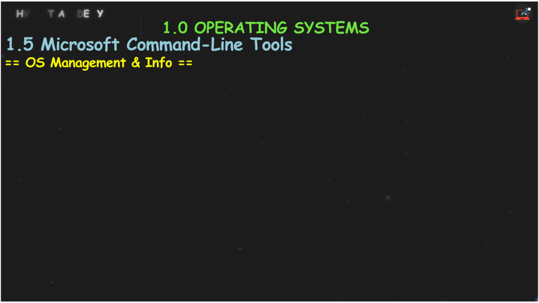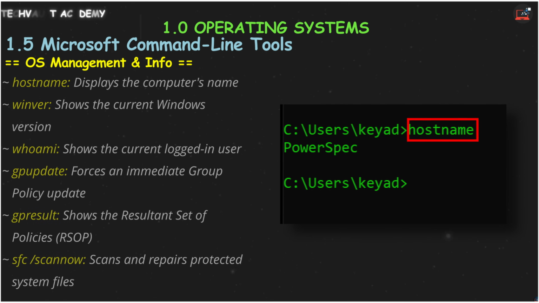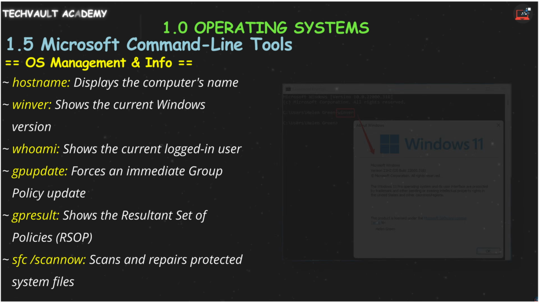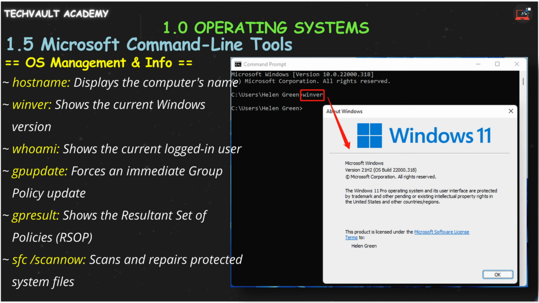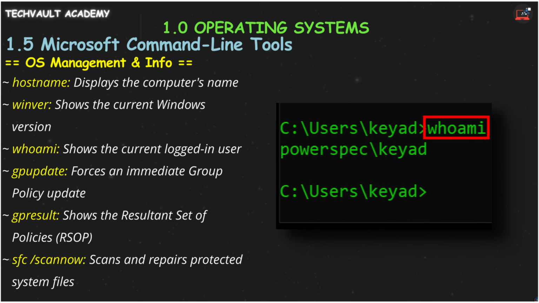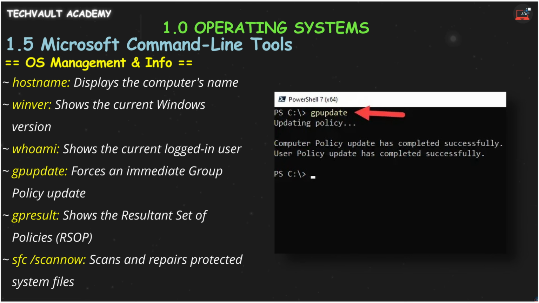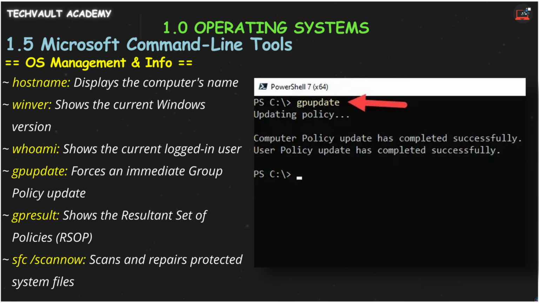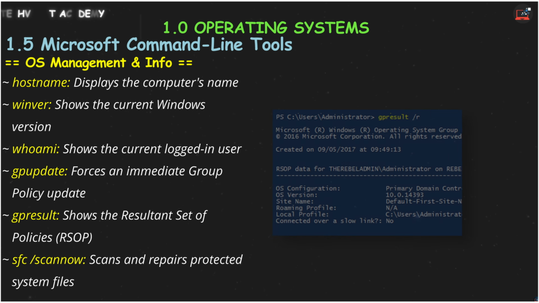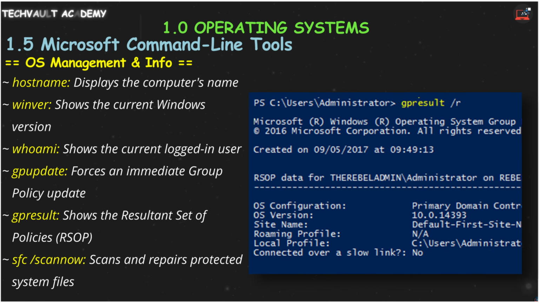For OS management and information, hostname tells you the computer's name, and WinVer shows you the exact Windows version. WhoAmI tells you the user you're currently logged in as, very useful for checking permissions. GPUpdate forces a group policy update to apply new settings immediately, and GPResult shows you which policies are currently applied to your user and computer.